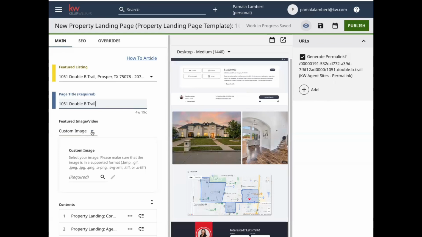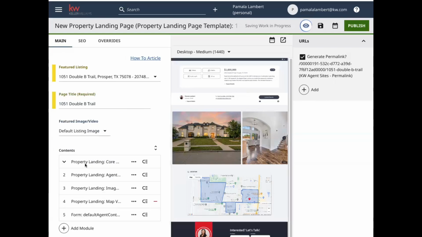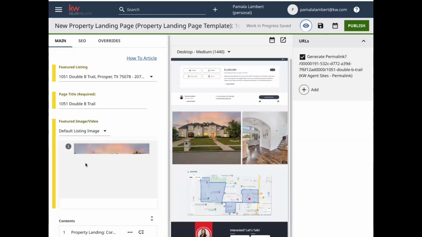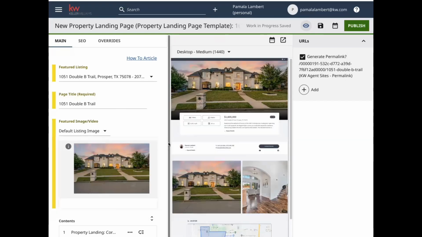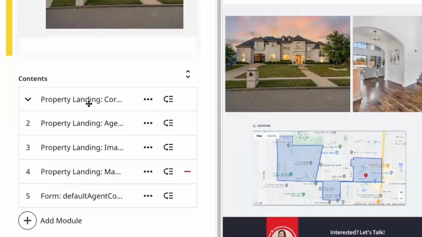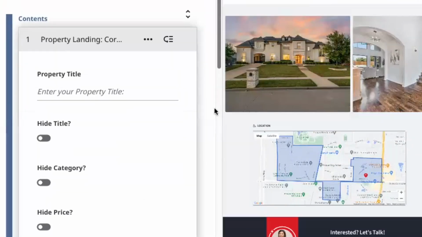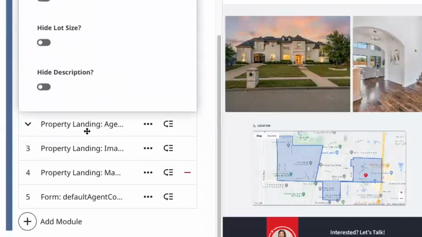Then if you want a custom image, I'm going to put the default listing image. And then I keep everything the same. I don't make any changes. You can make changes here on the property title. You have the landing, these are like the widgets, and you can add different modules as well.